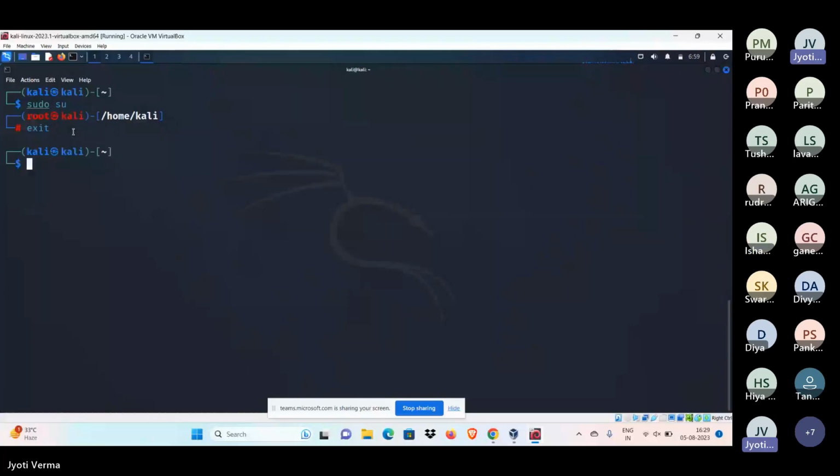Or the other command is su hyphen l and the username. I am the Kali user here, so I am writing Kali here. Su means switch user and l means login. So enter. So I am back to the Kali user. And there is a shortcut also.